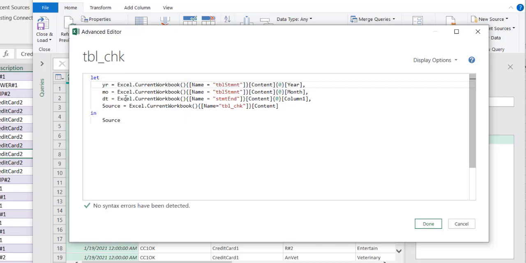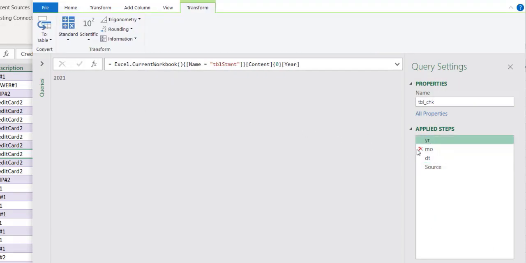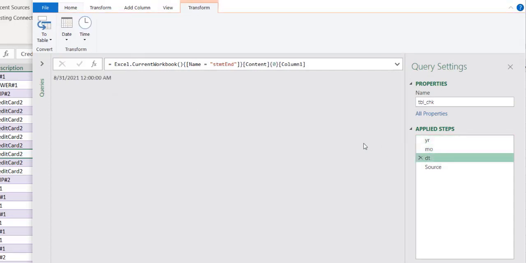The DT, which is going to be the date variable, is connected to the named range, STMT end, and it doesn't have a table column. So named ranges always have column 1, and it's always the first item because they don't have table structures. So that's going to be our variables. We'll put those in. And we can see when we hit on year, we get 2021. The month is August, and the date is August 31st, which is our end date.